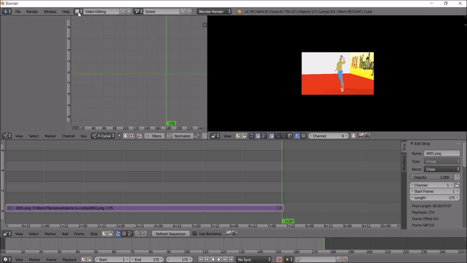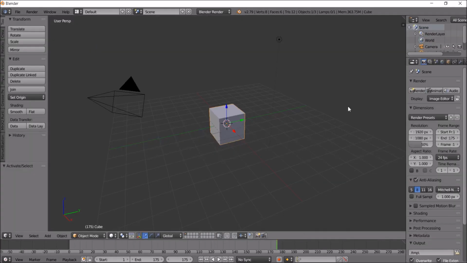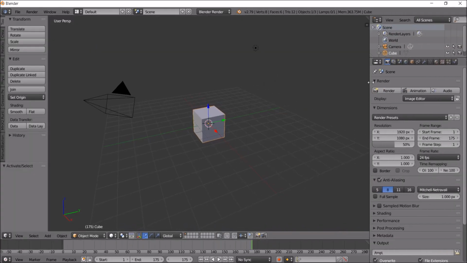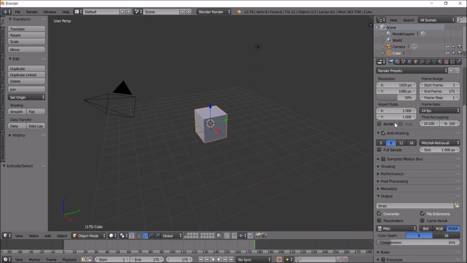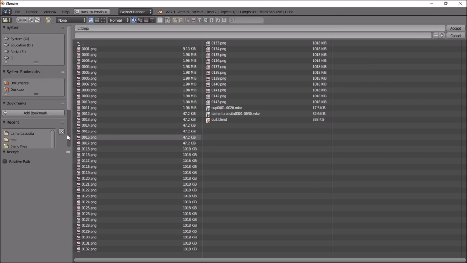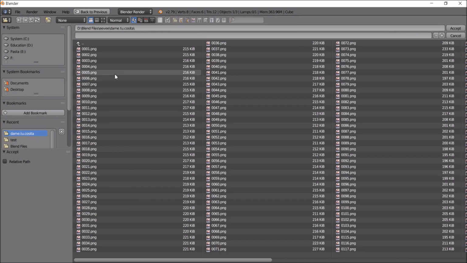Go to the default view from here. Expand this to the left to unhide some items and scroll down to the output section. Select a target folder. I will set it to my choice, and I'm going to give it a name like final render, and I'm going to click on accept.